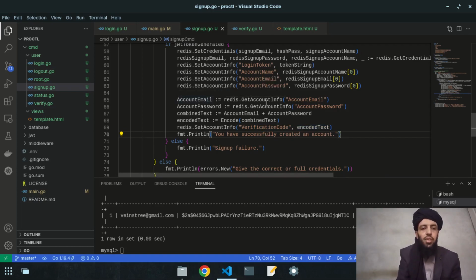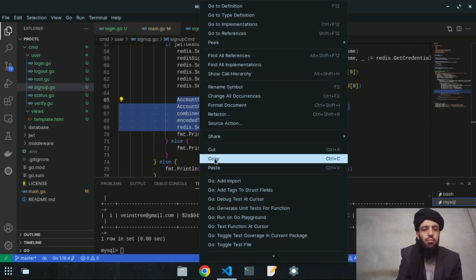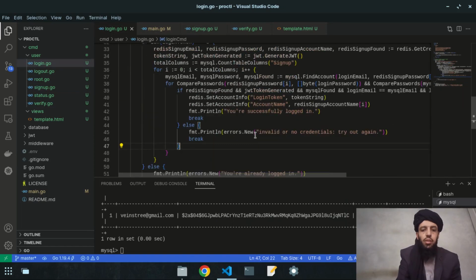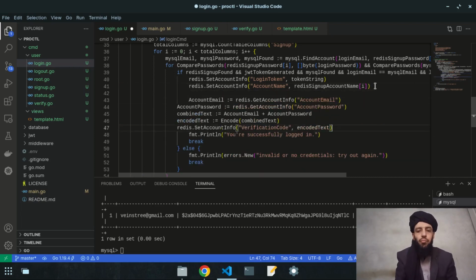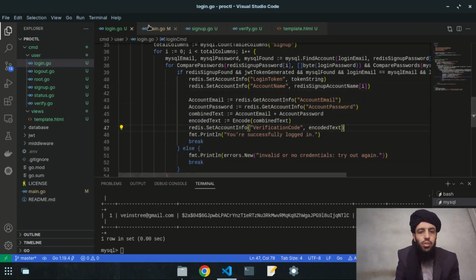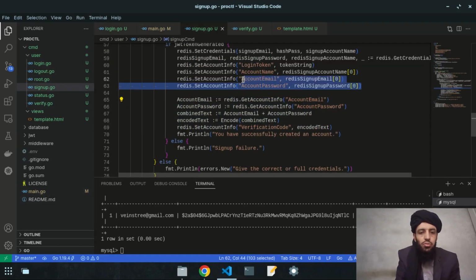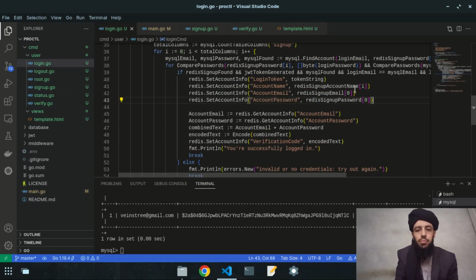Once it is done, I will also apply this methodology in this function or this code inside this login also, because if a person logs in, then he can also verify an account. If a person signs up, he can also verify an account. So both of them will give an option to him. So let's paste it here. Alright, after that I need to give another thing also. I need to set this email and password here also. So let's give it like this. Redis sign up email.